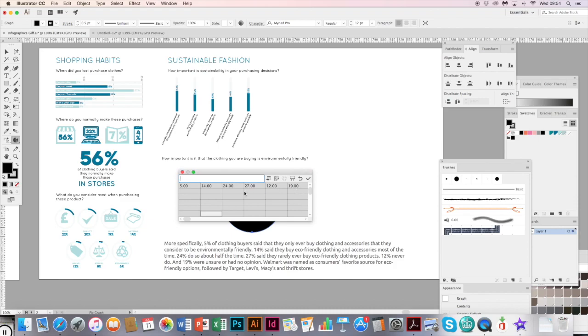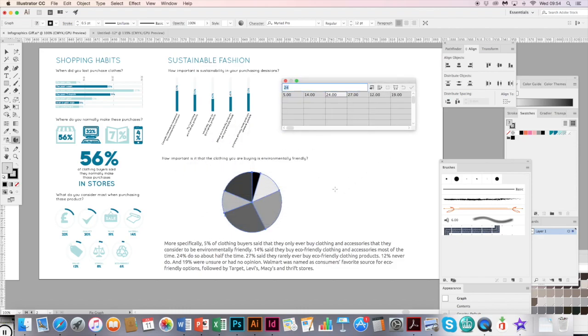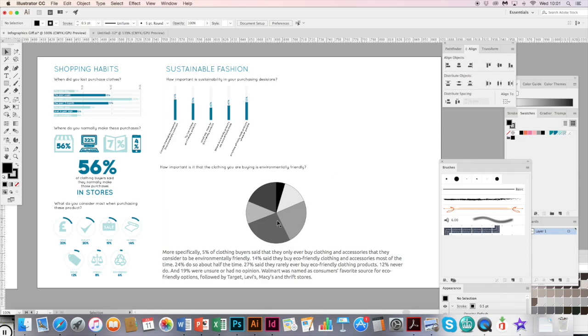If I need to go back and edit one, so for example the 14%, you just click onto the box and then you can edit the number. Once you're happy, click the tick and then magically you've got a pie chart formed. Okay, so the next thing you want to do is make your graph look in the same colours and format as the rest of your infographic.